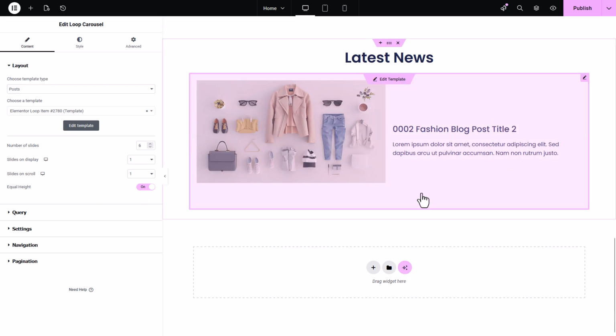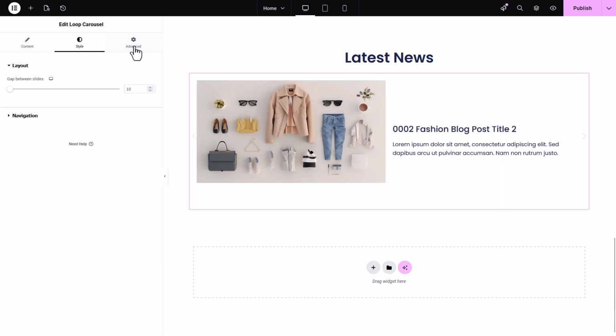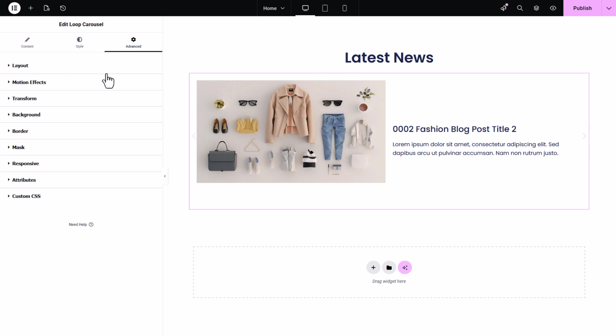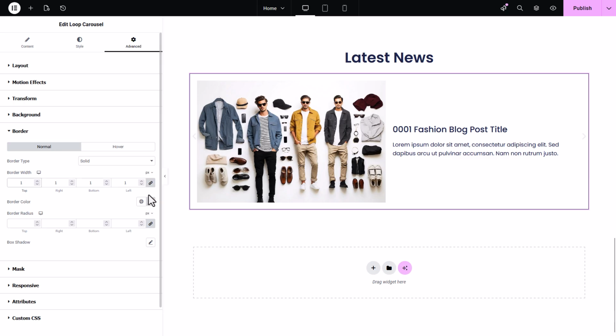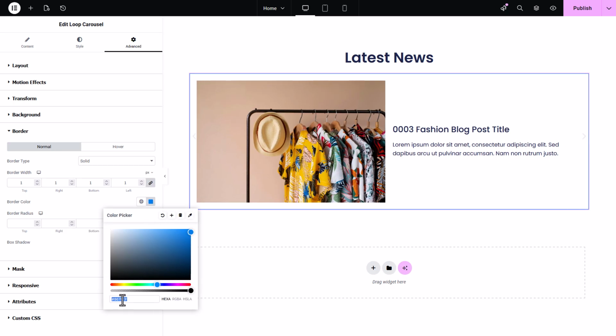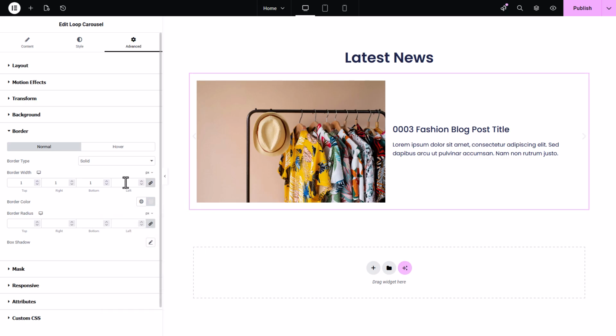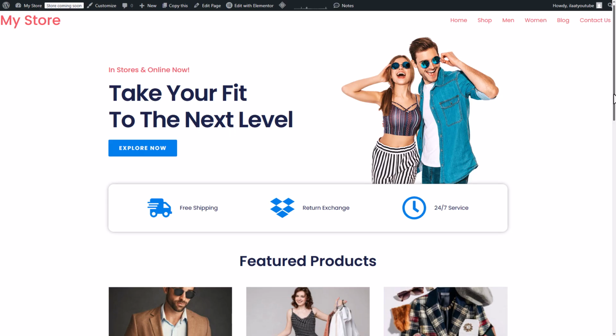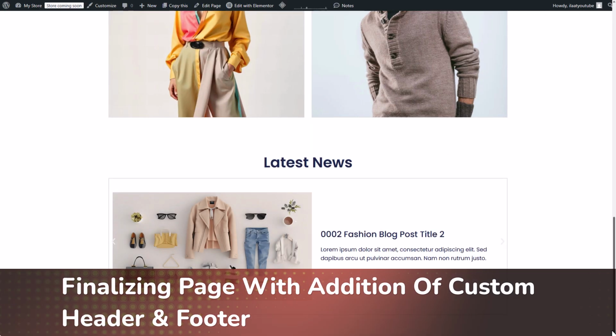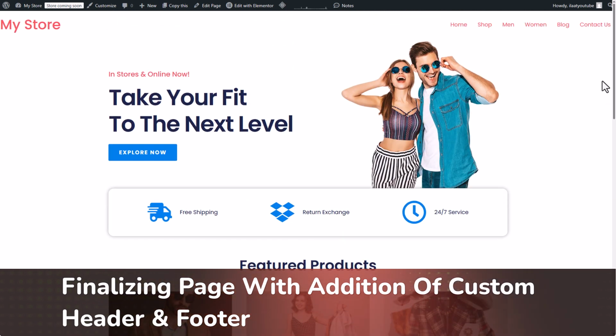Okay, so I'm happy with this layout and just let's add some border. Okay, now I'm fine with this latest news section. So let's move to the next section. Okay, so now my homepage content is ready. All required sections have been added.